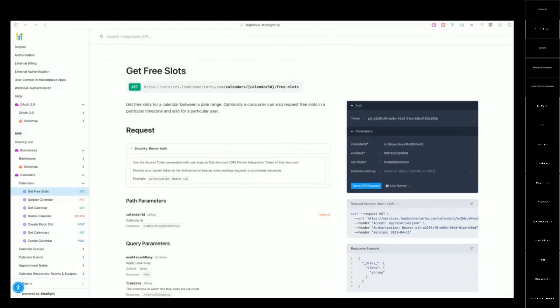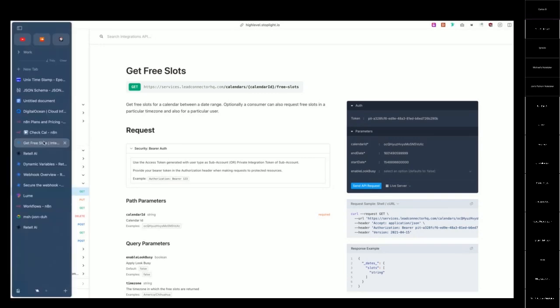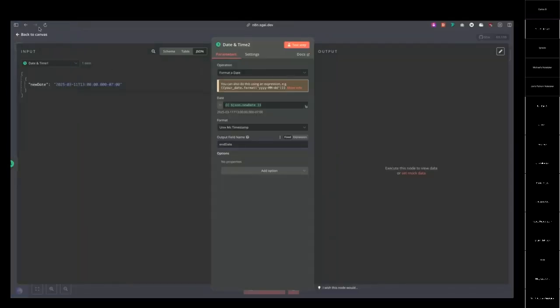Now we need to make our call to the calendar, to GHL, to this URL to get those slots. So I'm going to go back to, and please let me know if I'm going too fast or too slow or if anything's not clear. First workshop, so.